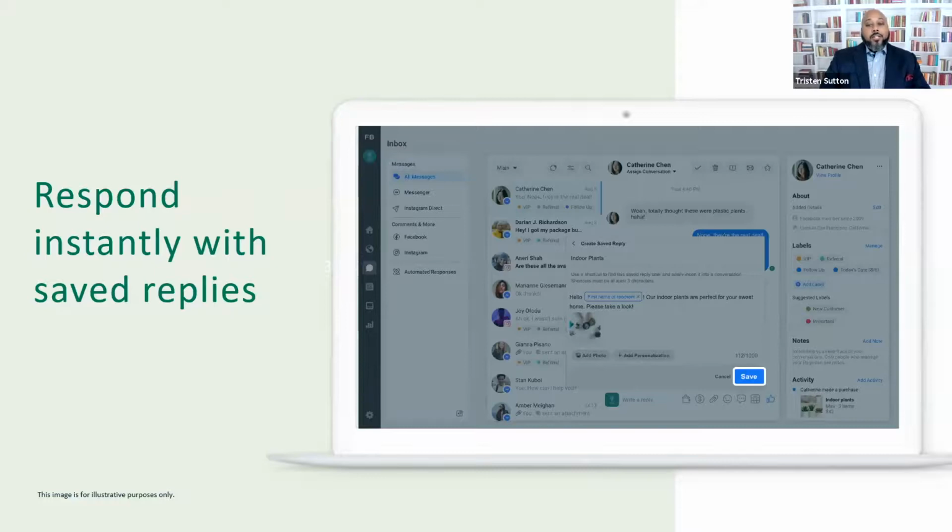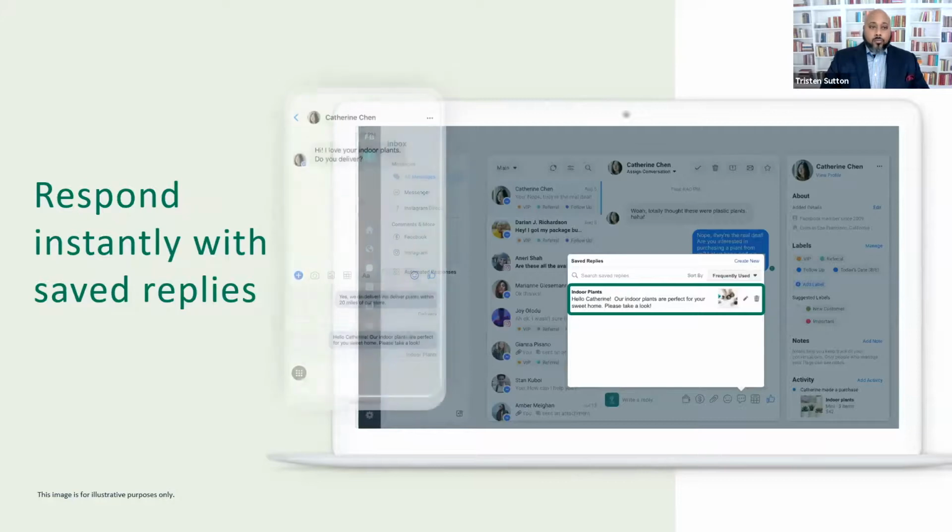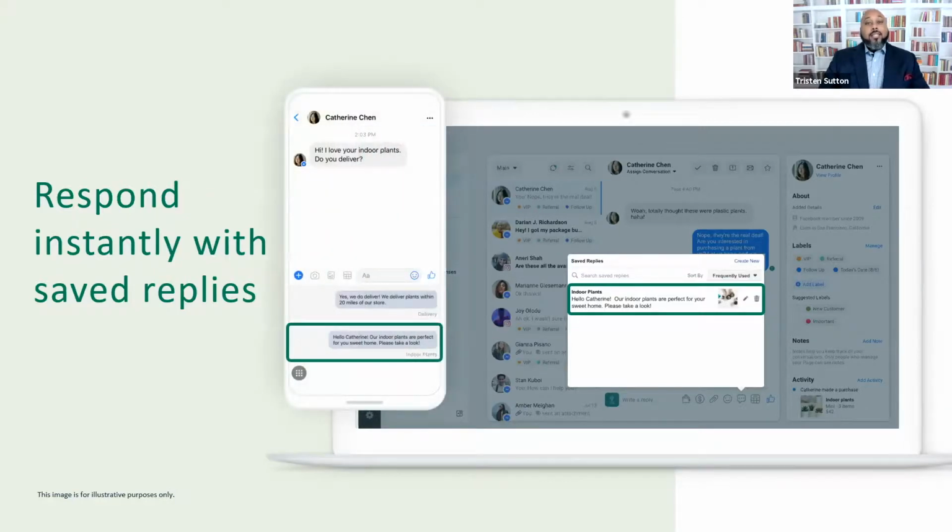When you receive a message, your saved replies will be available to send as quick replies. So once again, instead of having to manually type the response each time, if it's going to be the same answer, this is going to make a quick and efficient way so you can focus on working on your business and not in your business.